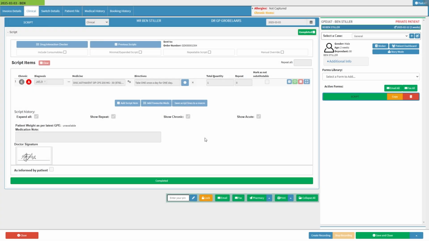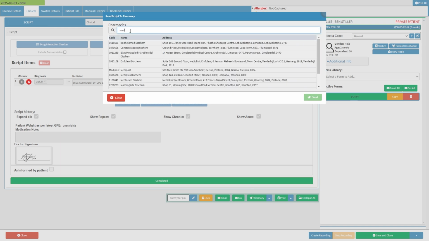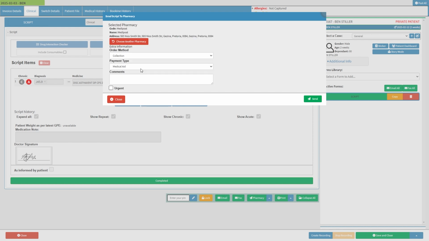Once satisfied with the content of the script, click on the Pharmacy button. The Send Script to Pharmacy screen will open on the Pharmacy section. Click on the search field to type the name of the desired pharmacy where the patient will collect their medication from. Click on the desired pharmacy to make a selection.